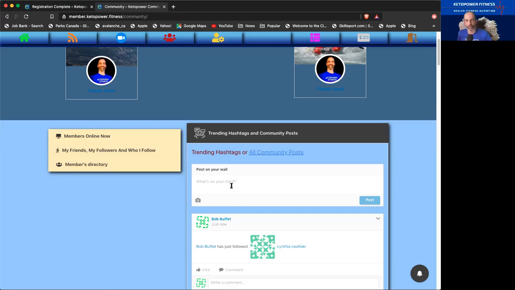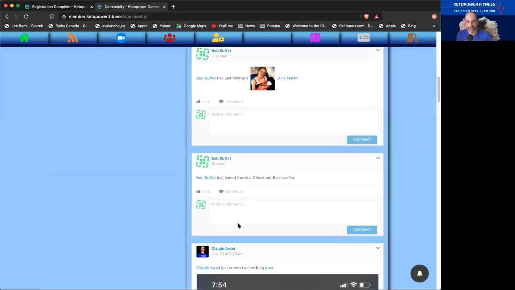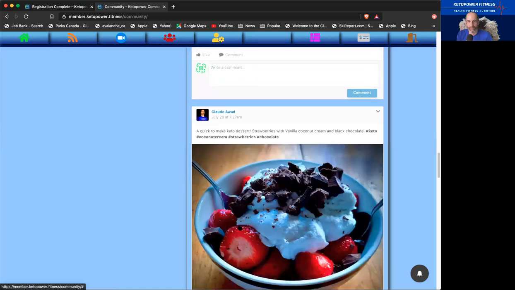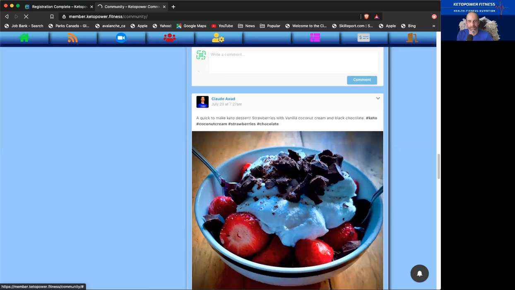So you can post on your wall here, declare, hey, this is cool, like that. And post that, and that'll appear down there. If you want to see some posts according to a hashtag, you can scroll down if you find a hashtag down here. Let's see. How about hashtag coconut cream? Doesn't that look good? A little keto dessert.